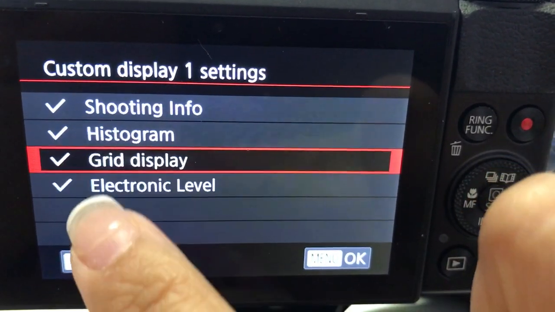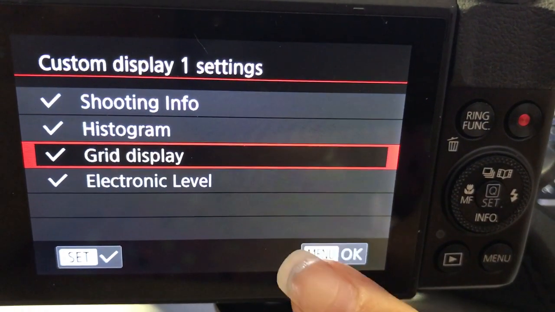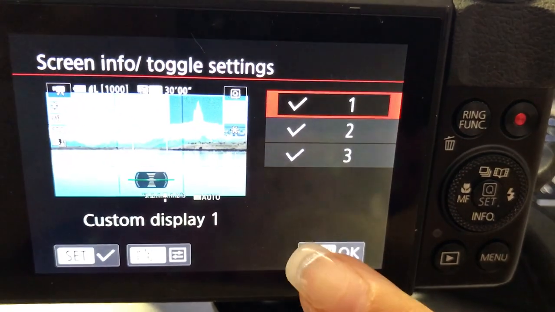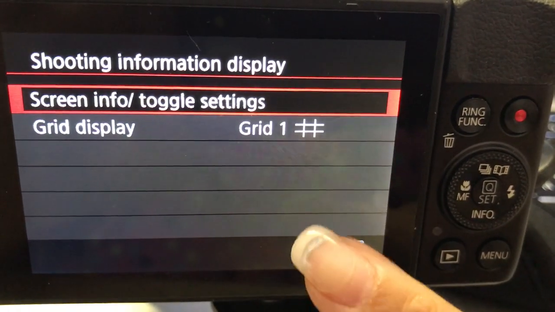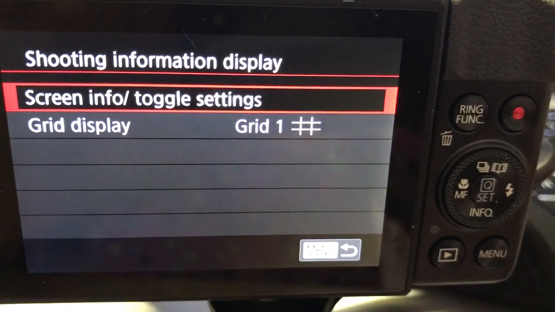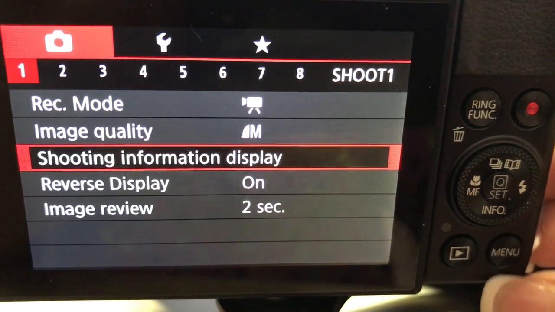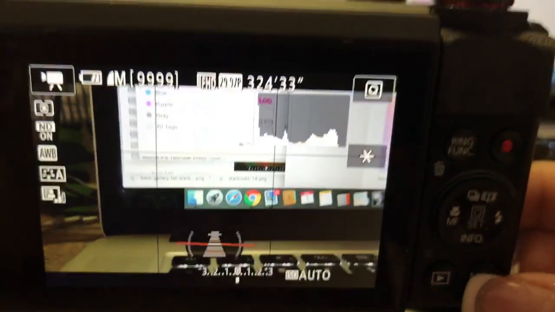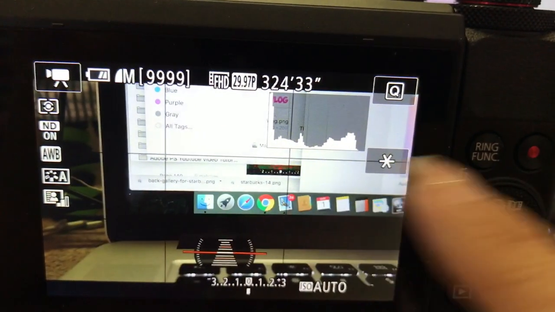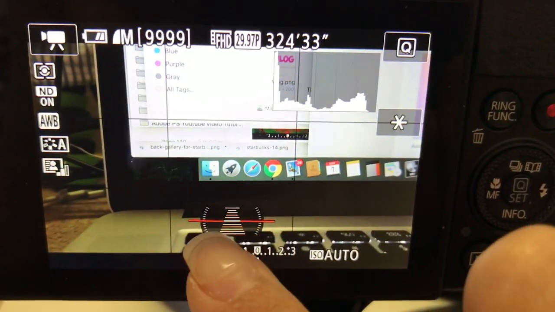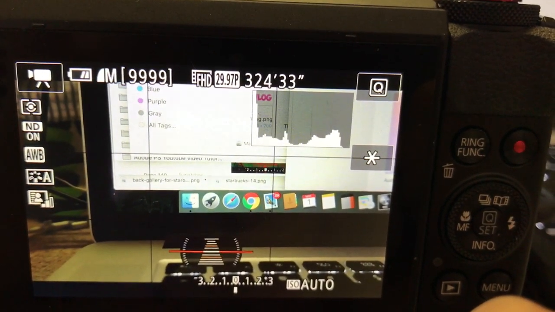So I press on menu, okay, and then okay again, and then press the menu button. Press it again. And now you see the grid display on your LCD screen. Also, you see the electronic level showing on your LCD screen. So this is how you turn on a grid display on your LCD.